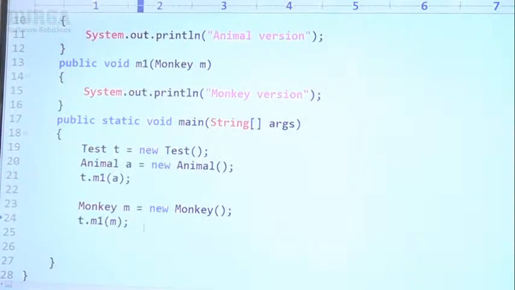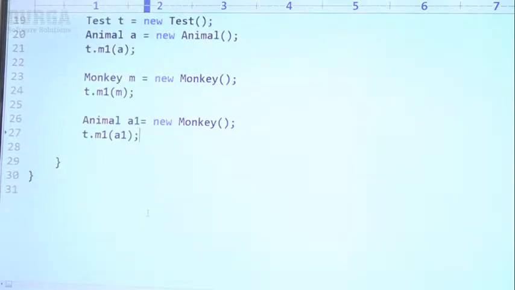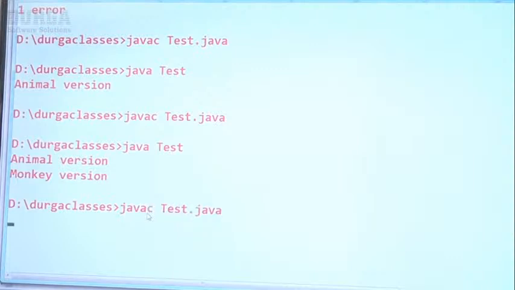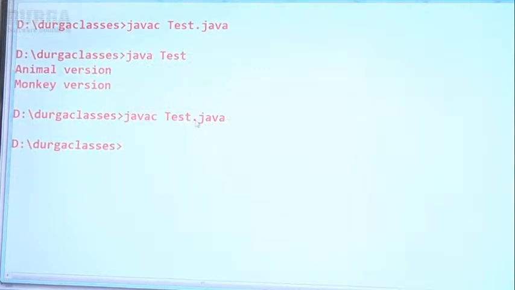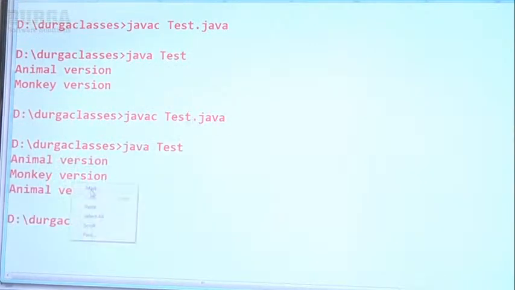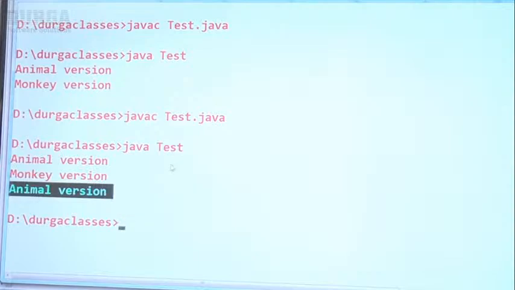Sir, third case, very important, sir. Animal a1 = new Monkey(). t.m1(a1). Can you please confirm what is the output by default you are going to get, sir? Yes, clear for you people? Yes, animal version. Like this we are going to get.